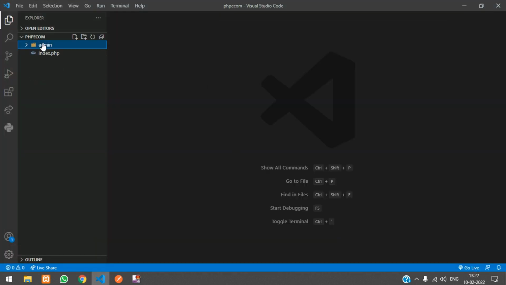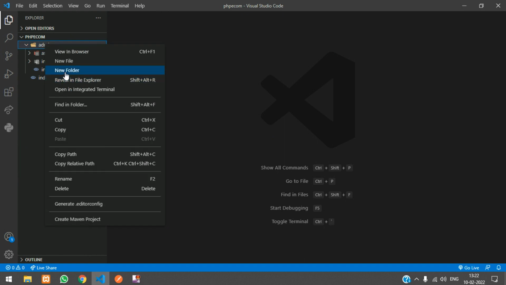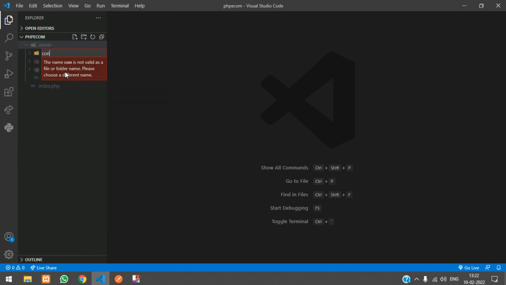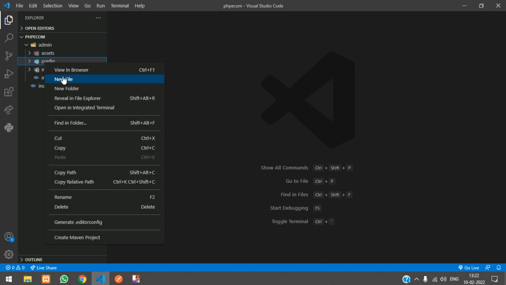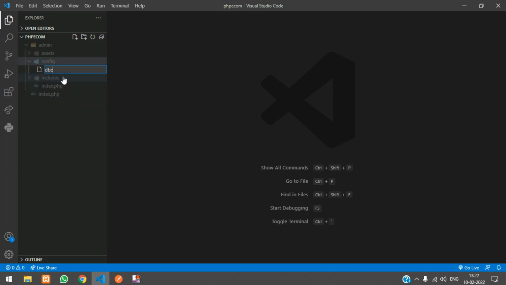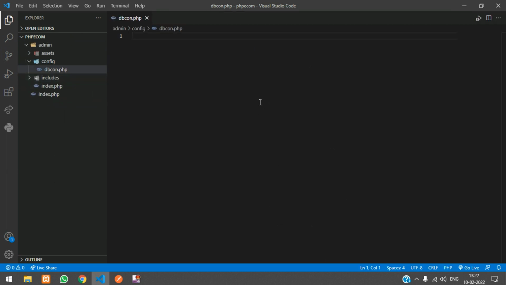So inside this admin folder, we will start with creating a folder called config, and inside the config folder, we will create a file called dbcon.php. So here, let us open and close PHP first. So here you have to specify four things, that is your host name, your username, your password and your database. So using these four things we are going to connect our database.